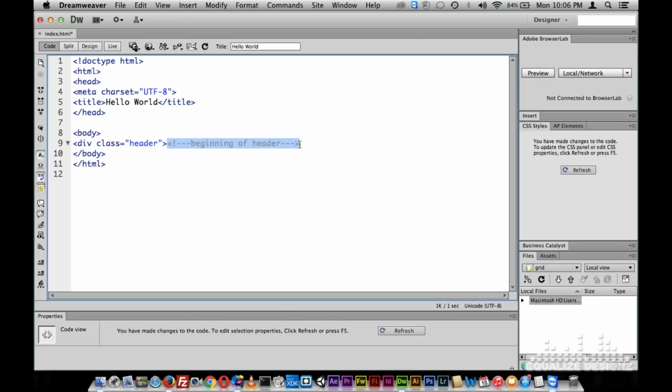and I'm going to copy this, Command C for Mac and Control C for Windows. I'm going to close this div, and I'm going to name this end of header. It's good to have comments. It shows where it begins and starts. That's how I work, that's how I code.